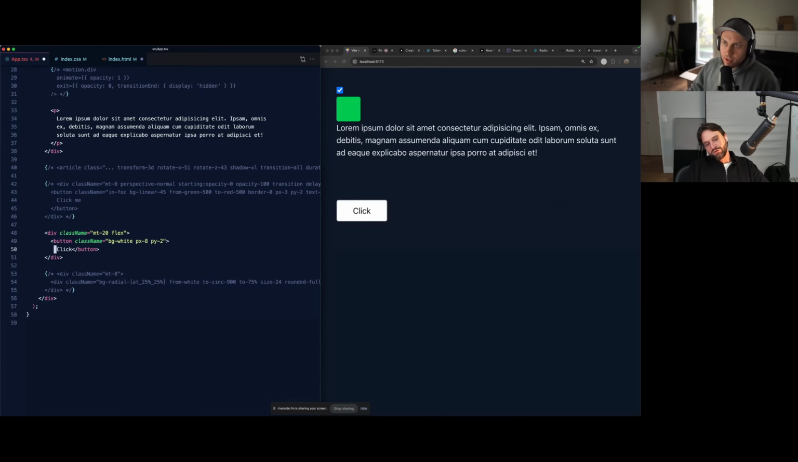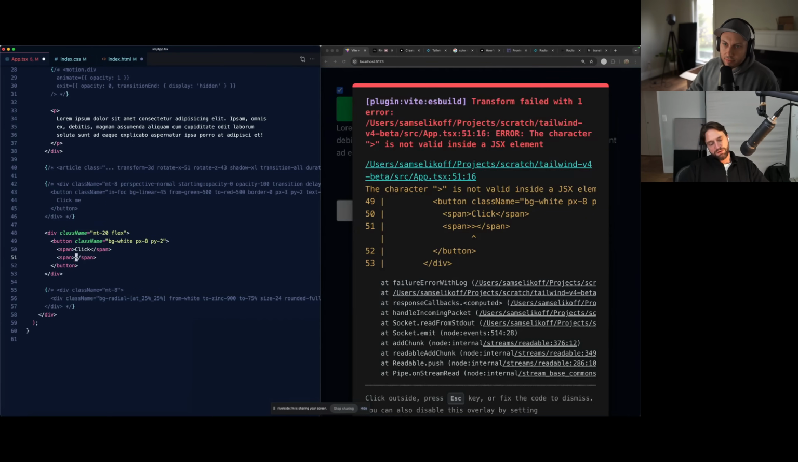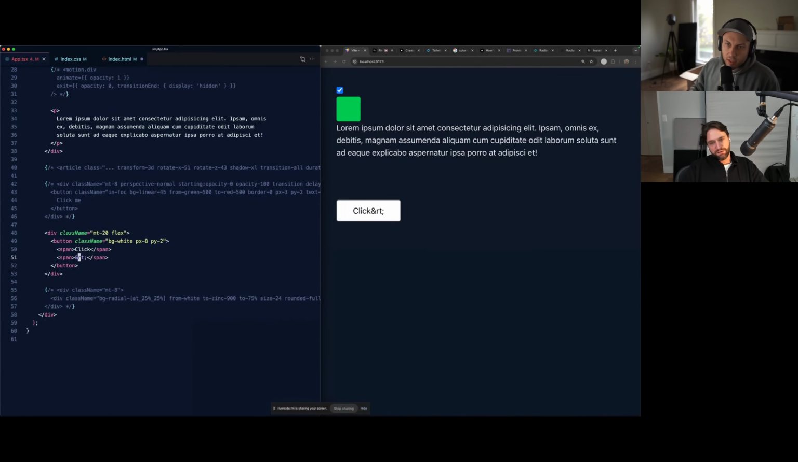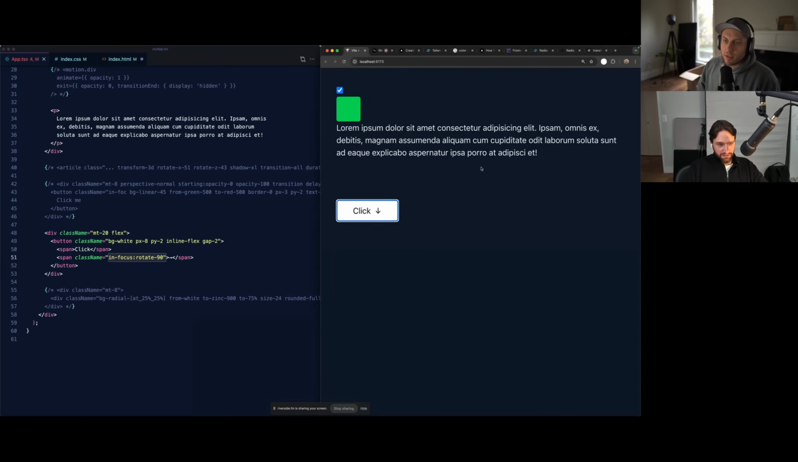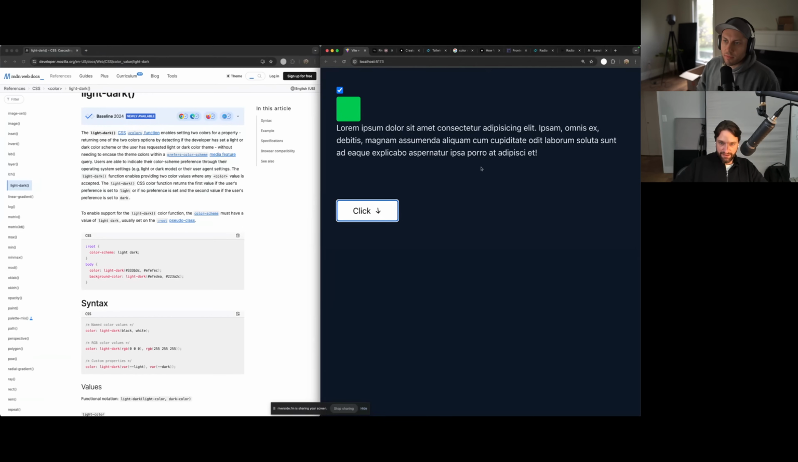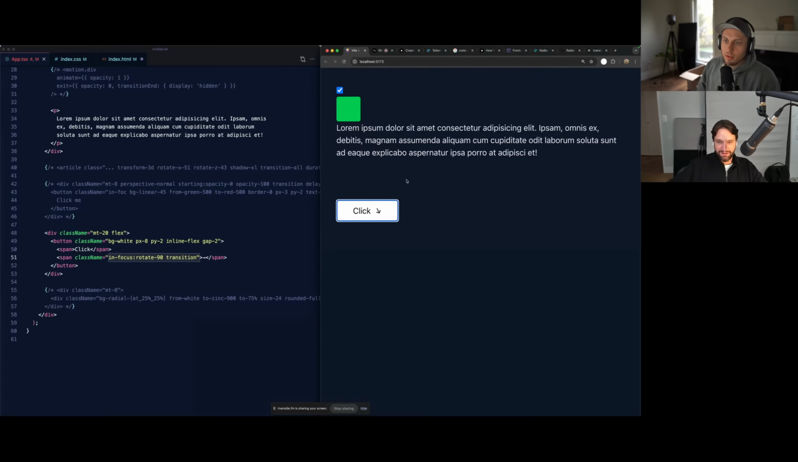So if I had, okay, let me see. I'm going to do a span with a little fake chevron. What is a chevron? I'm just going to do an arrow to the right with an emoji. Okay. Inline flex, gap 2. And now, if this is in focus, then I'm going to rotate it by 90. And now I can tab. Cool, that's beautiful.